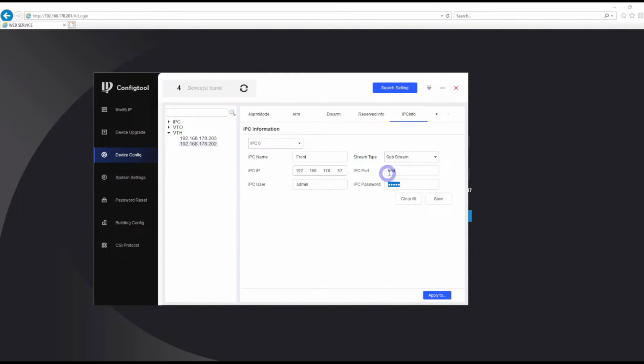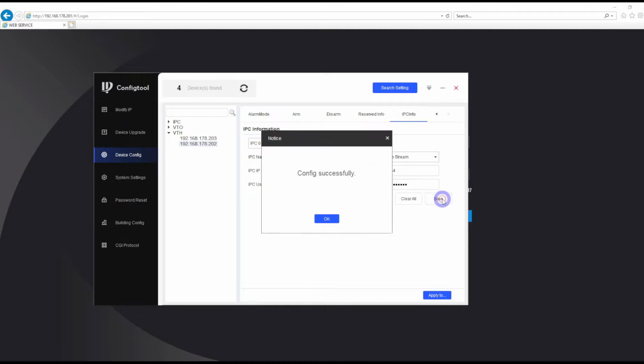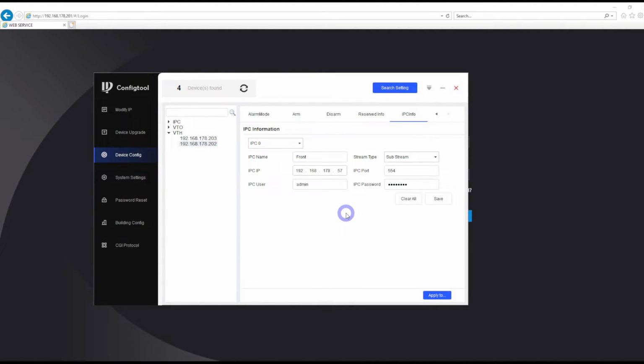The intercom is going to use the RTSP stream. By looking at the port number, you can see it's 554. We just need to enter the camera password and save those settings. So this is saved just for that one indoor station.